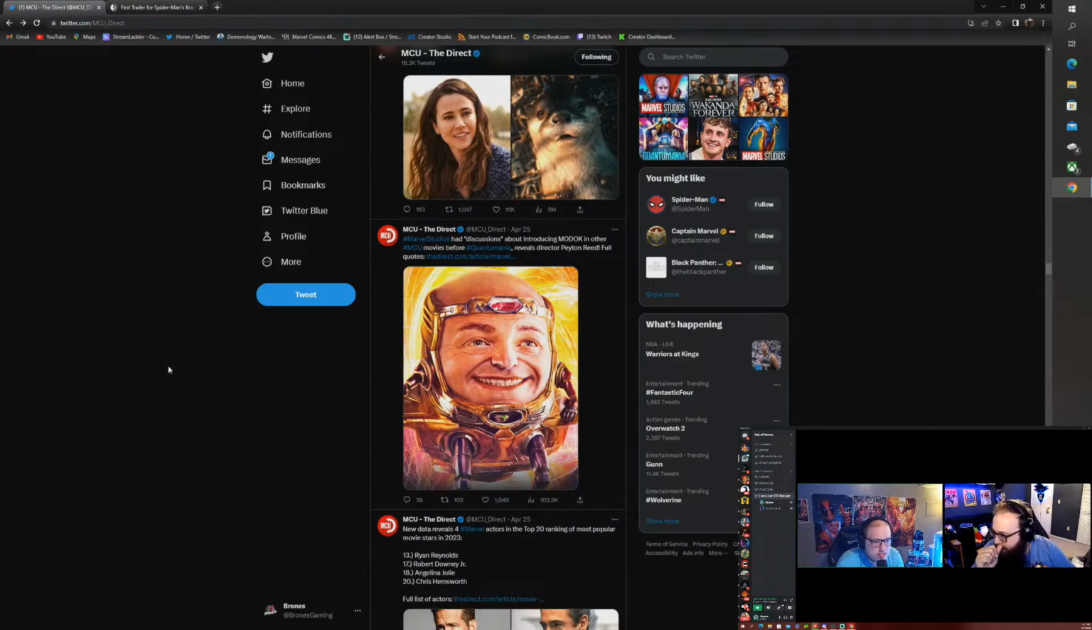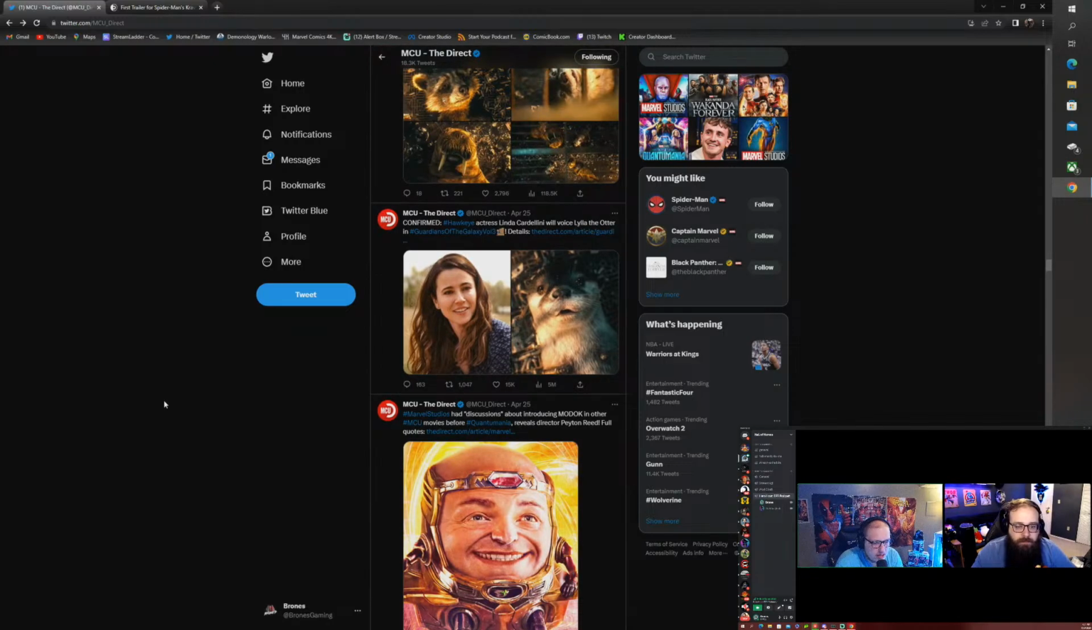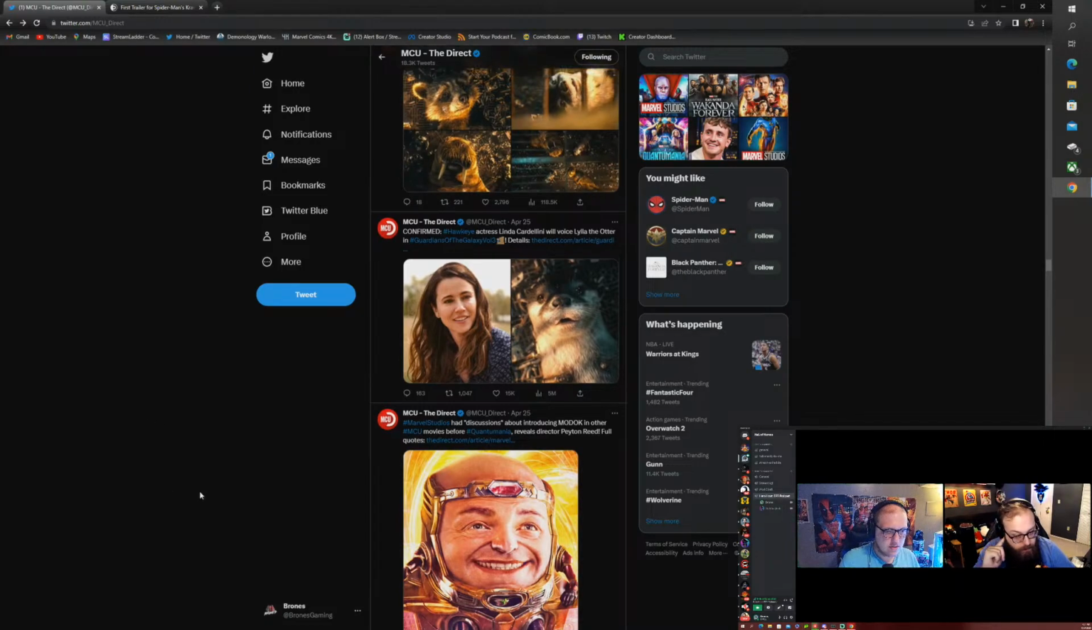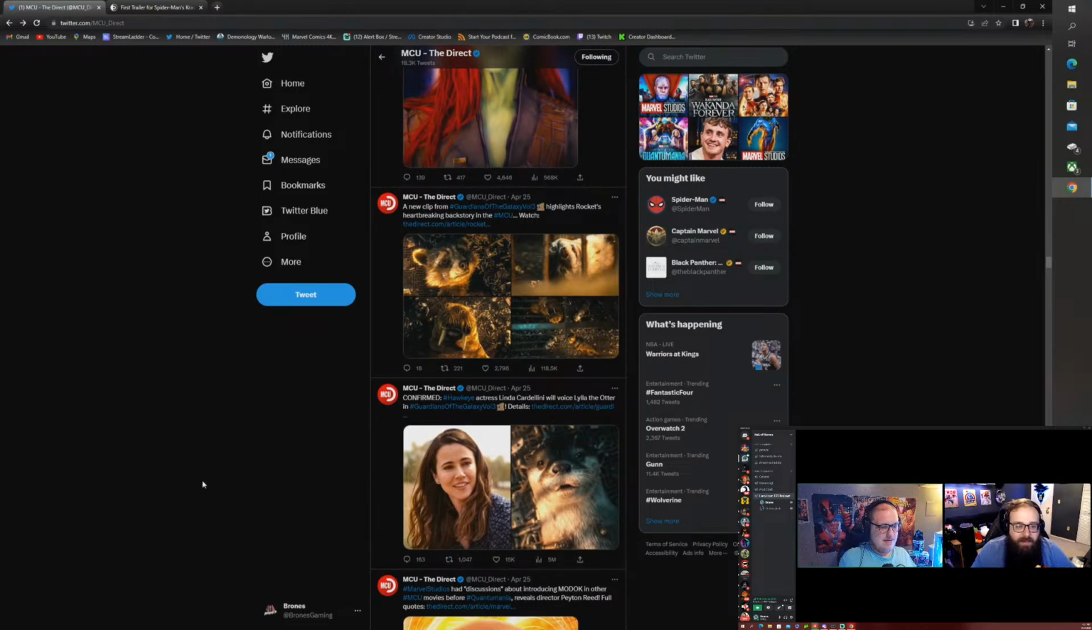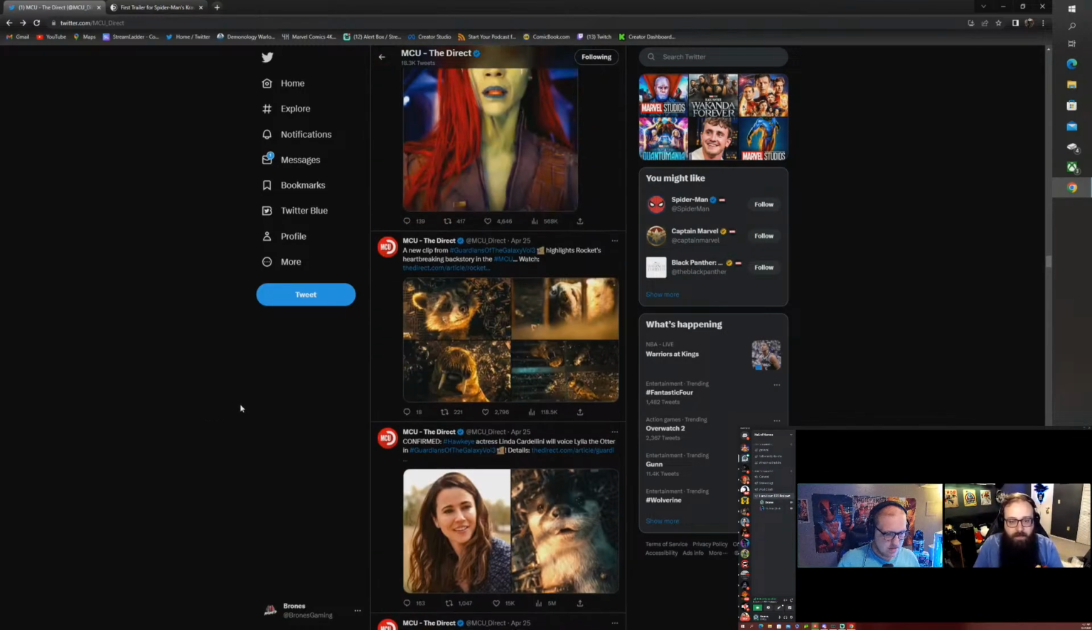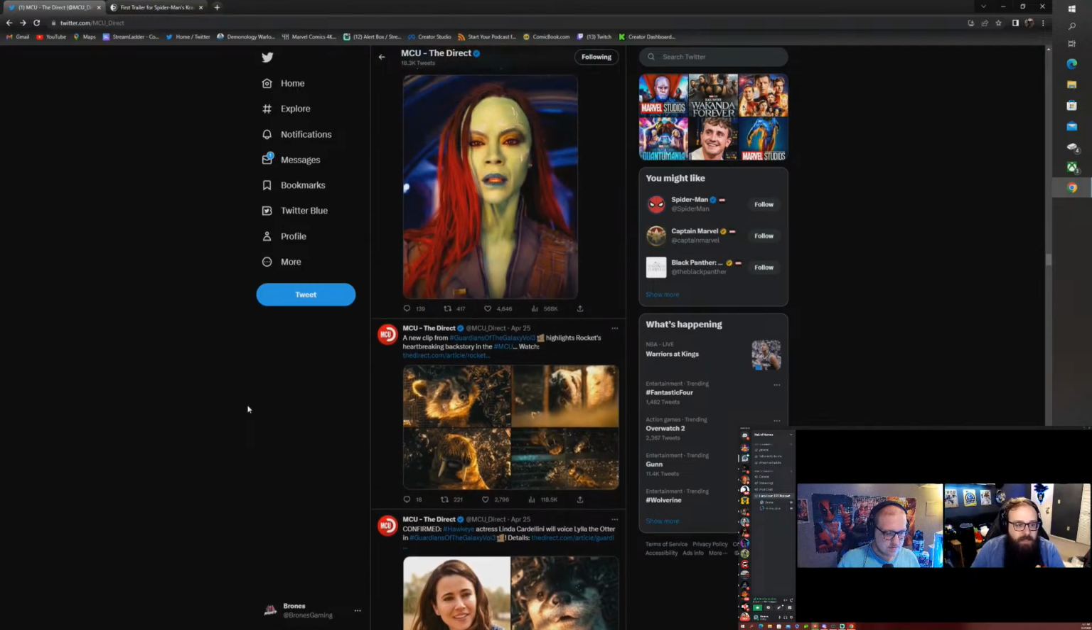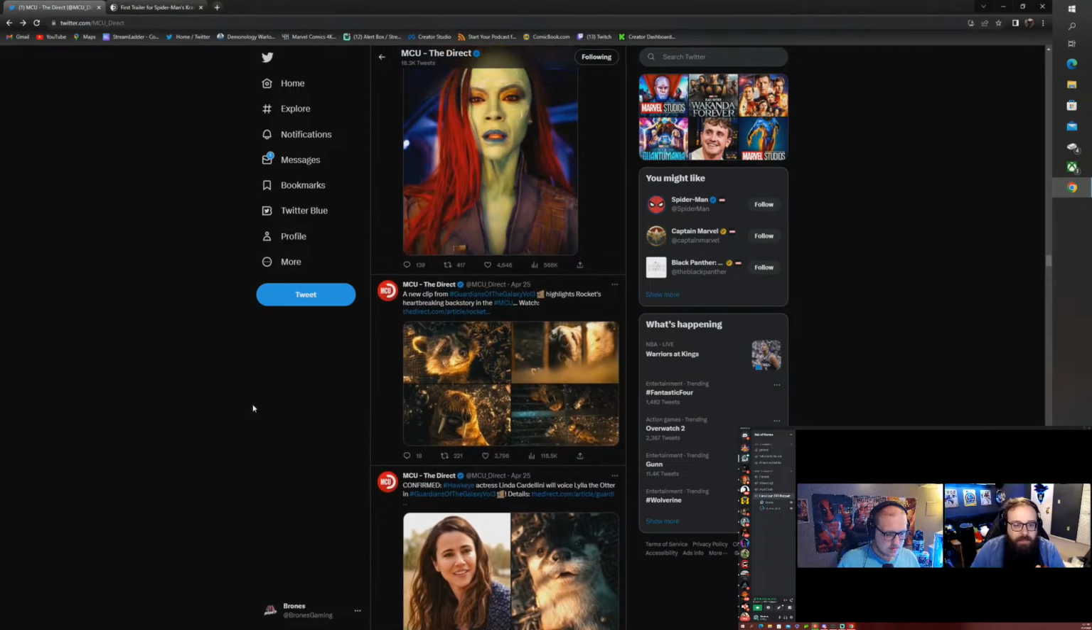Marvel Studios had discussions about introducing MODOK in other MCU movies before Quantumania, reveals director Peyton Reed. Word. Okay. Lylla the Otter is voiced by Linda Cardellini. Yep. Sweet. Velma. Good old Velma.